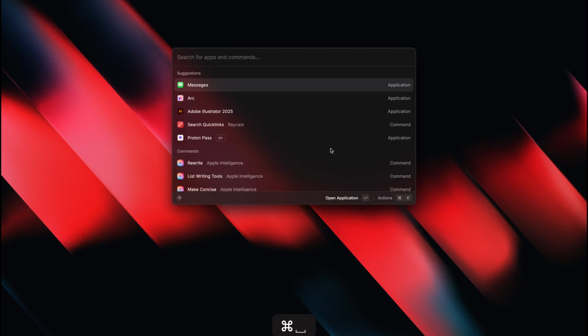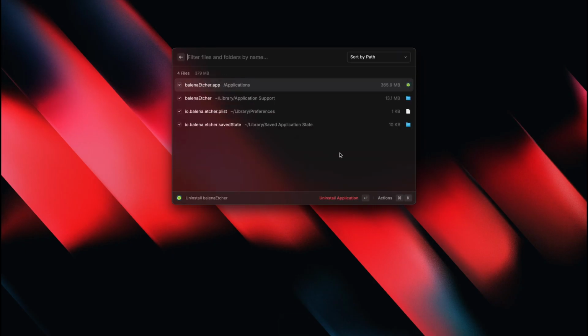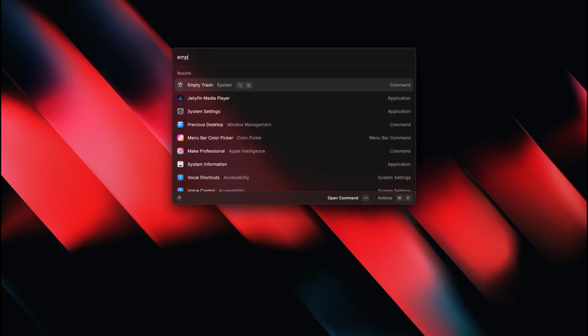One of my favorite ways to use Raycast is to actually delete apps. So if I search up an app that I no longer want, for example, Balena Etcher, I could go here, press Command K, and then go remove or uninstall, and I could click uninstall application. I would press enter here and put in my password, and I put everything into my trash. So when deleting an app, I would go here in Raycast and search up empty trash as well. You could also use a shortcut or a hotkey, however you want to say, and it empties your trash for you. And it does it like that.